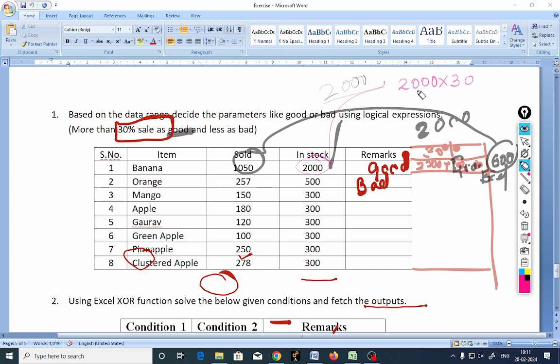2000 into 30 divided by 100. How much you got? You got a 600. If sold out is greater than 600, then remark is what? Good. Correct?